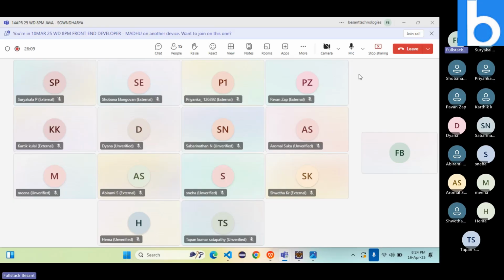So bytecode is platform independent because, with the help of the bytecode, we can run it anywhere. It is platform independent. That is why Java is called platform independent.